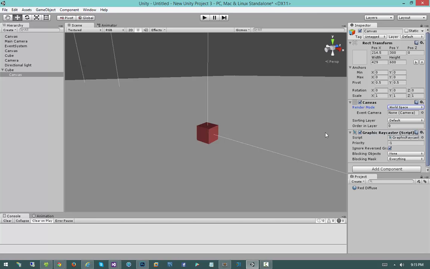Now you'll notice something really interesting just happened, and that is all of the previously grayed out properties on our rect transform are now editable. And because we can edit them, we can manipulate their values, change the width and the height, and even the position of the canvas. And that's because the canvas is now located in three-dimensional space.